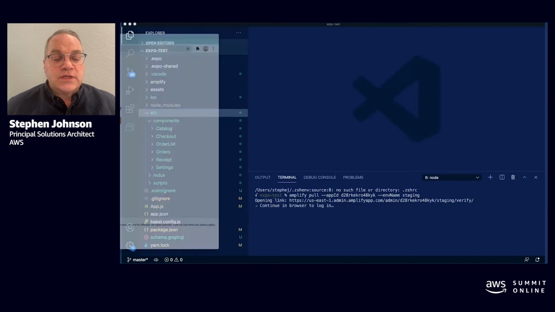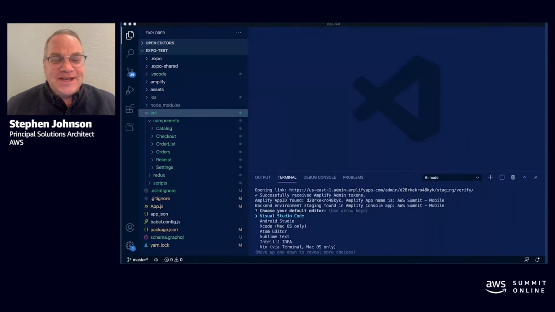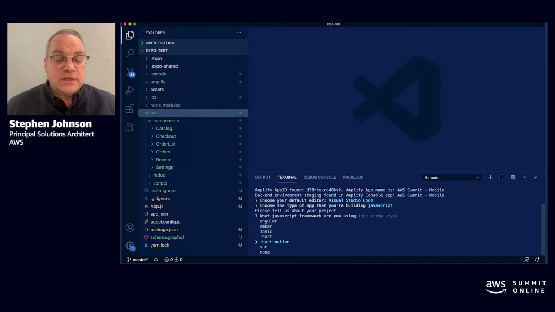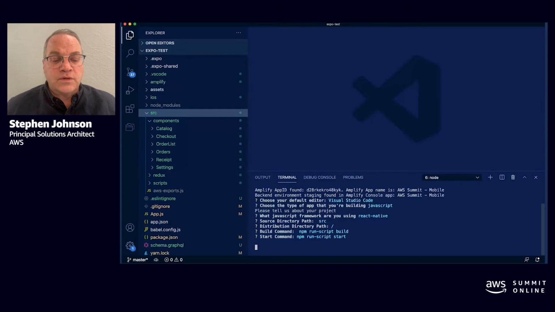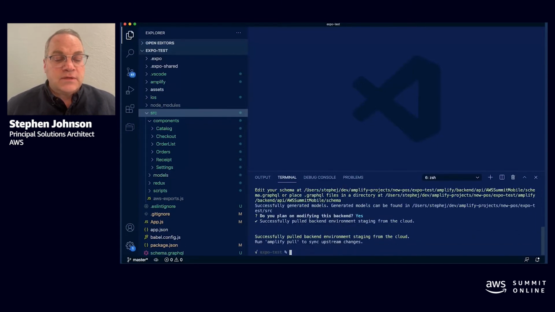In this case, it's actually telling us to log in the browser. I did that off screen. And once I'm logged in here, I have permissions to pull down that data and it immediately starts to detect my environment, right? So I'm using Visual Studio Code as my editor. It knows it's a JavaScript project, identifies it as React Native, and so I can just hit the defaults here for the rest of the configuration. Now that Amplify knows it's React Native, it'll put directories and files in the proper directories in this project.